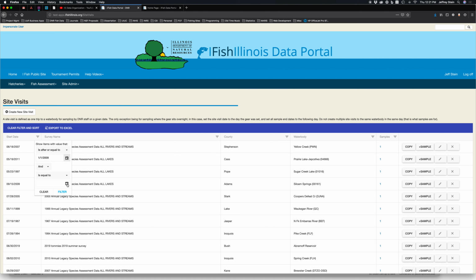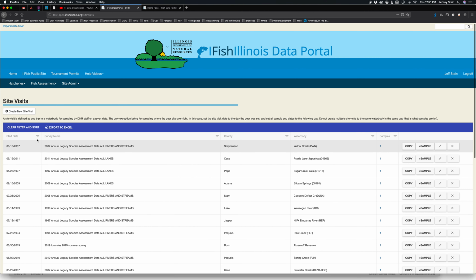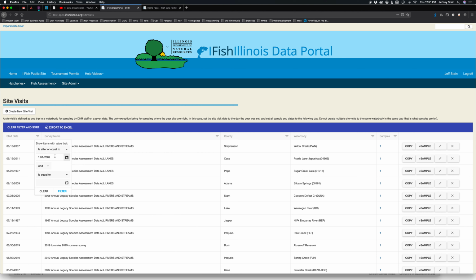You can also just type a date in like this, and tab, and that will also work, okay? But this is a nice, convenient way to navigate through quickly and pick a date that's precise. So we need something that is both after or equal 2009 and is before or equal December 31st of that year to get all of 2009.